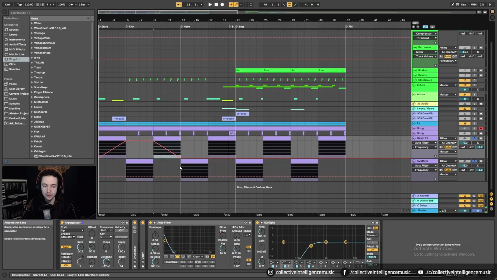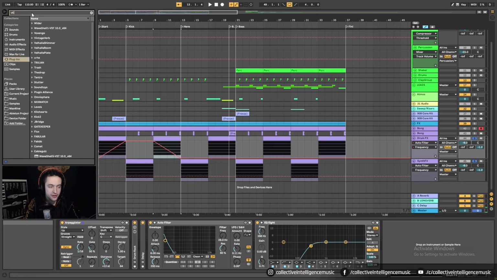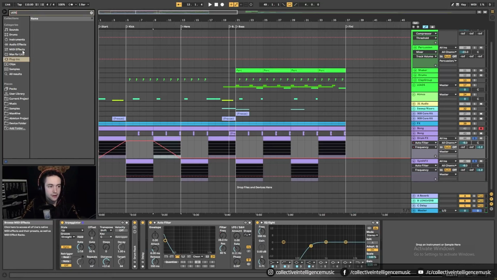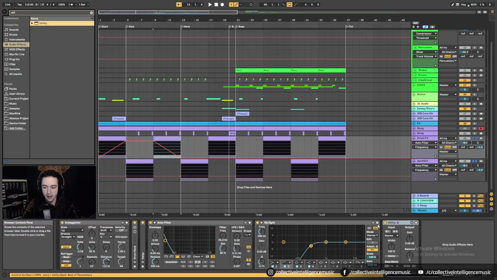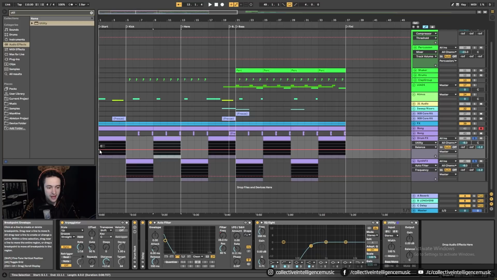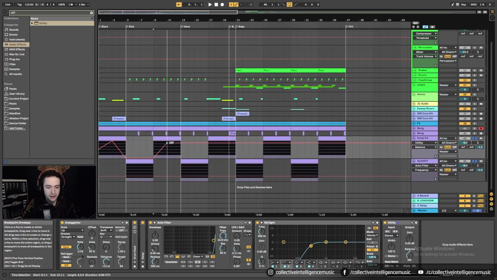That works really well. So what we'll also do is put a utility on here. A utility is an Ableton device, and we can pan with this. So we could say, okay, start in the center, move out to the right, and then come all the way to the left. And then for this one, start on the left, go all the way to the right, and come back to the center. I want to get it back on the C.